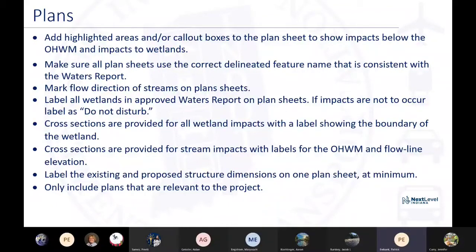And up in LaPorte district and in northern Indiana, it's very flat. Sometimes we need to distinguish the flow direction of streams. So we always want to see an arrow marking which way the stream is flowing.